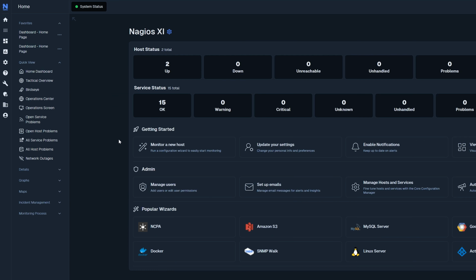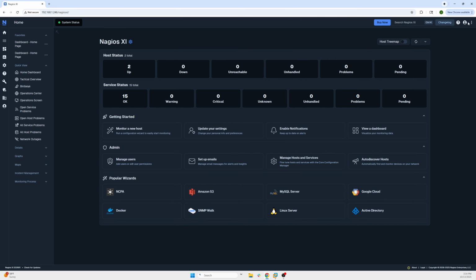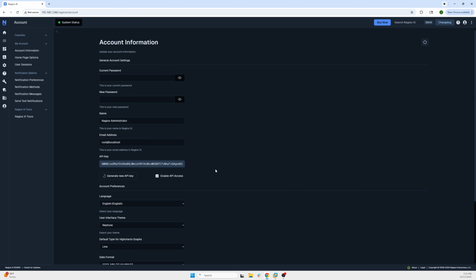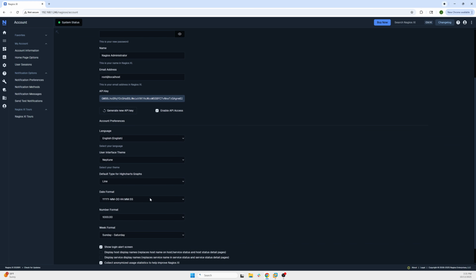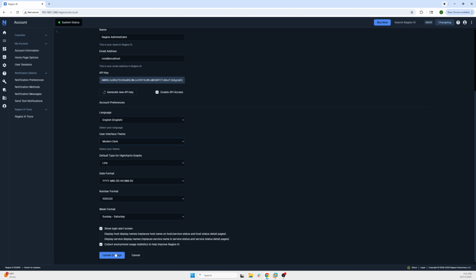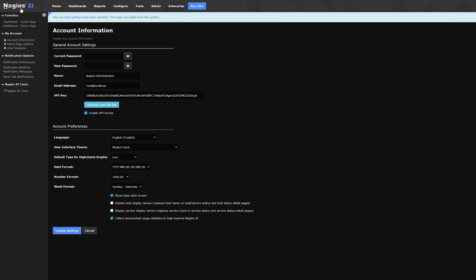In order to switch your theme, you can go to the settings icon on the top right and select Account Settings. Here you can scroll down to User Interface Theme and select the theme you want to change to. I'll select Modern Dark. You then can update settings, and your theme will be changed.